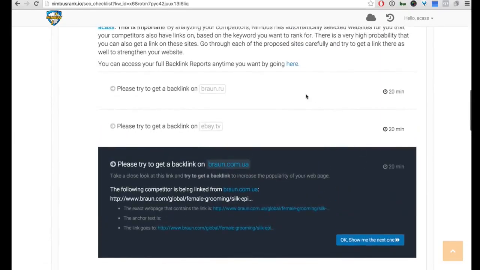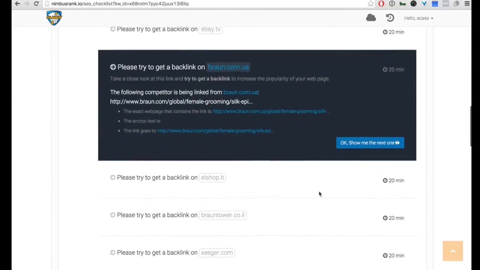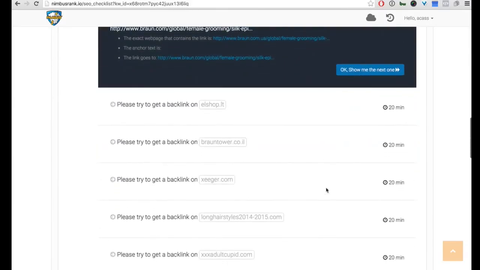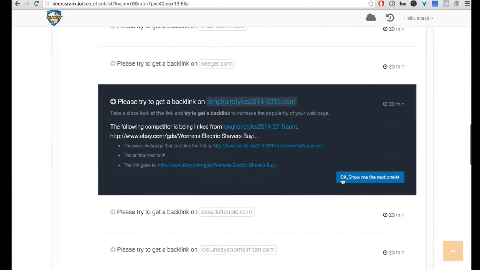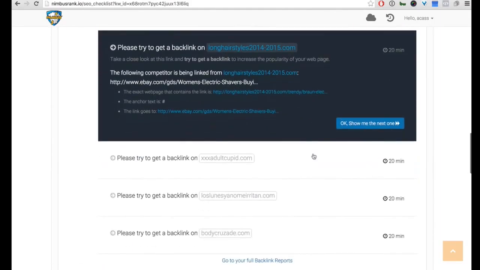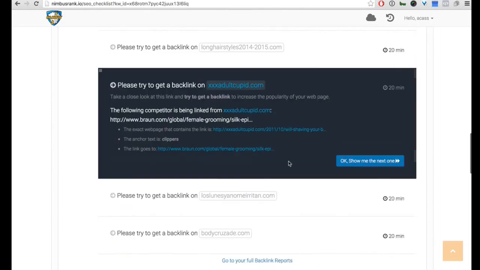It also comes in order of priority. So the first one is the one that you want to get first. If you can't, the second one. If you can't, the third one. If you can't, the fourth one, and so on and so forth. This one, for example, looks fairly easy to get. Their anchor text is like adult Cupid. You can get all these different backlinks just as they did.